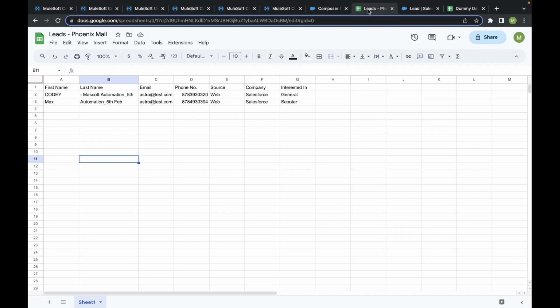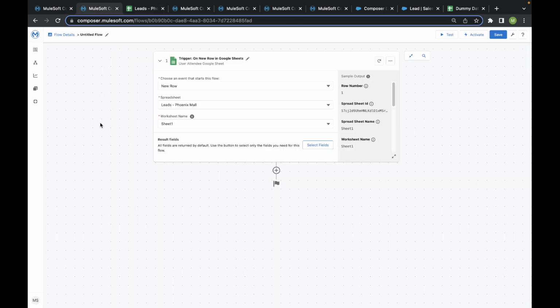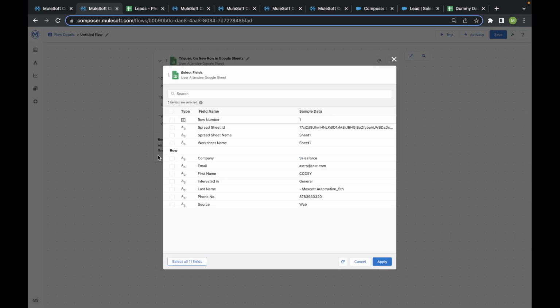So if we see that this is the Google Sheet and this is Sheet1, right? The worksheet name is Sheet1, and the spreadsheet is the lead sheet. Now, what kind of fields do I want to be available in my Composer flow? I will simply click on select fields. You can see these are the rows which are present.